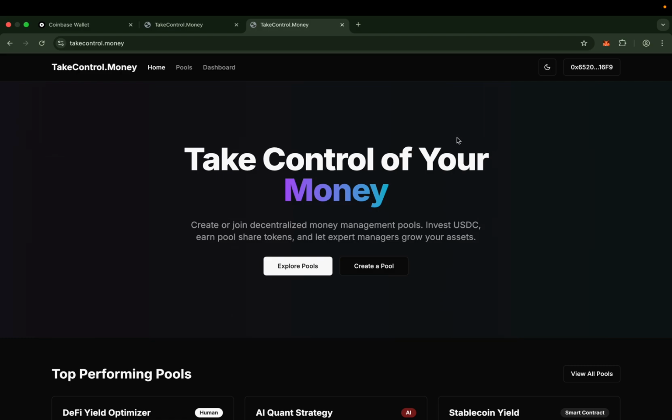Today I'm going to present my project TakeControl.Money. TakeControl.Money is an investment platform where anyone can create an investment fund and users can invest using USDC. In return, they will receive some share tokens. These share tokens will be distributed with respect to the amount of investment they are making, relative to the total investment already in the pool.